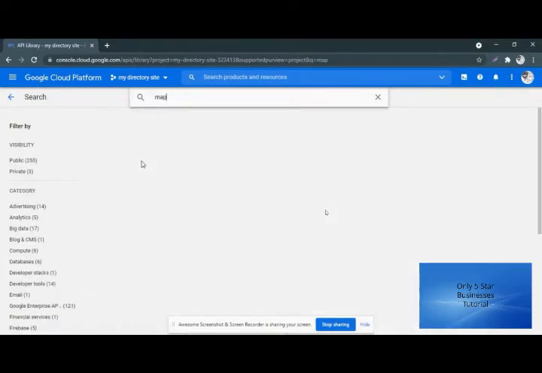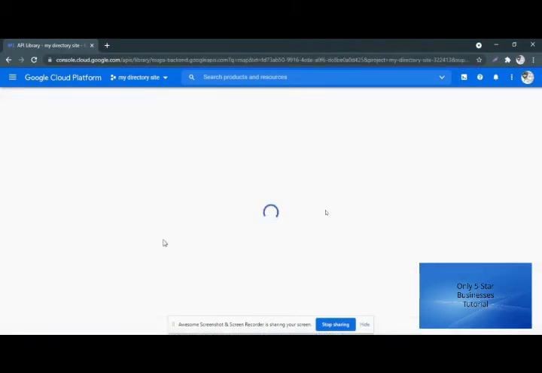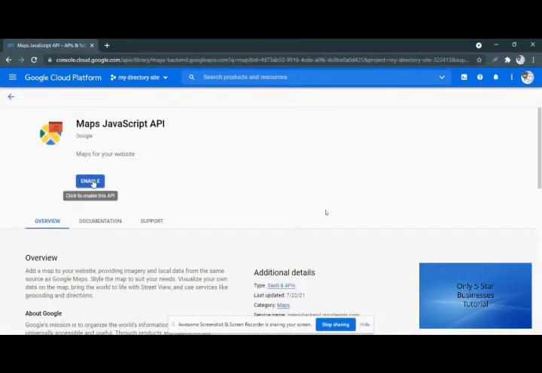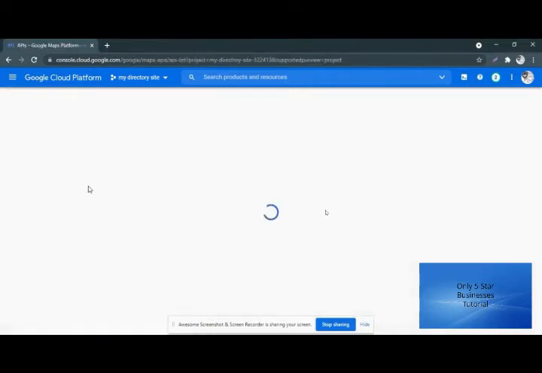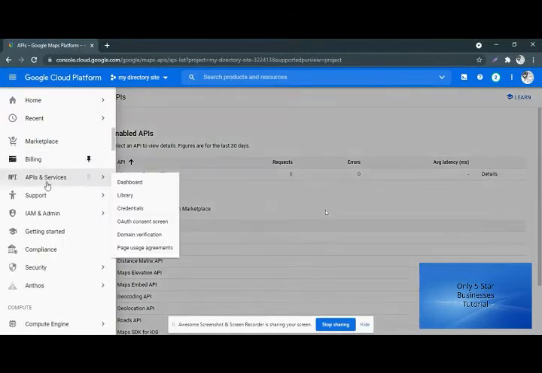Let's start with the Maps JavaScript API. You can use the search bar on top of the browser. Just type in Maps JavaScript, then you can find it and enable it. Okay, as you can see, the Maps JavaScript API is now on top of the enabled APIs. The top of the list shows the APIs that you just recently enabled.